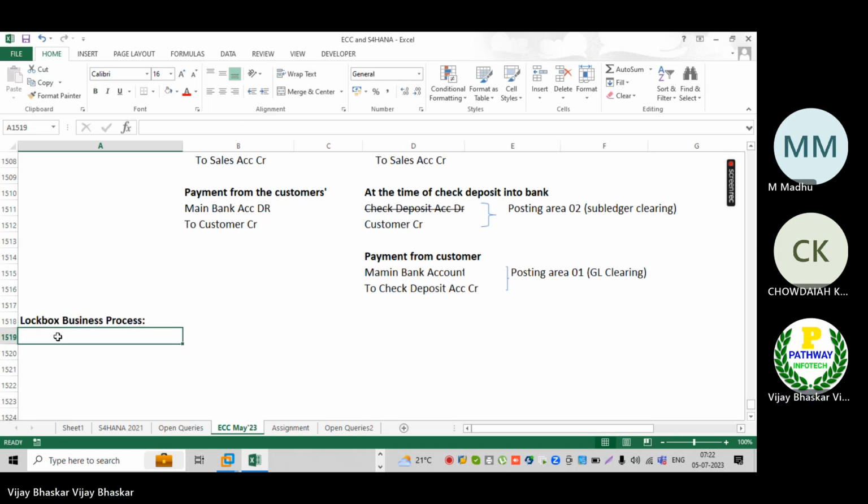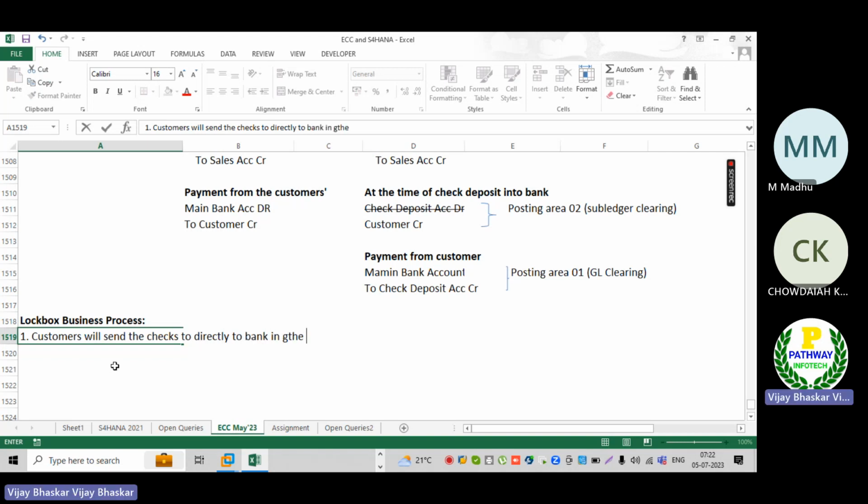Customers will send the checks directly to the bank in the form of electronic, in the form of digital format. You can say anything here.